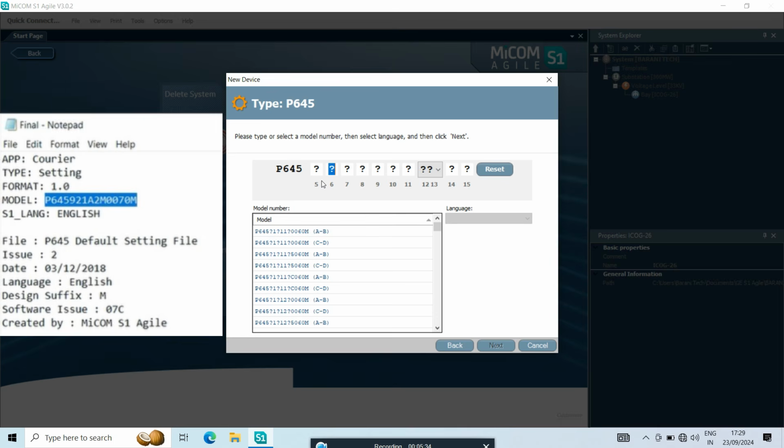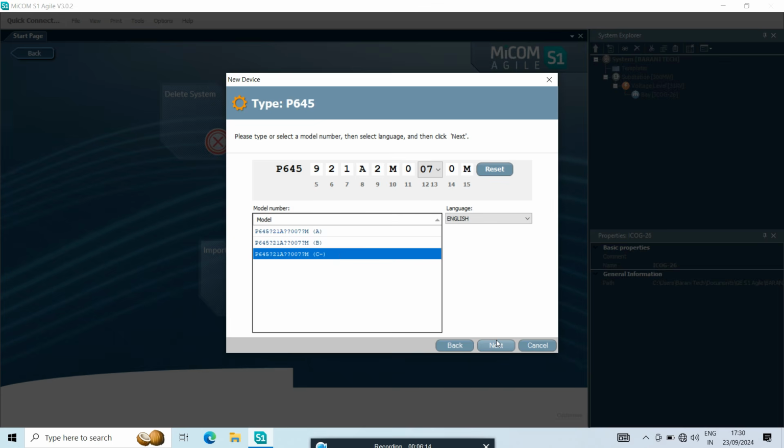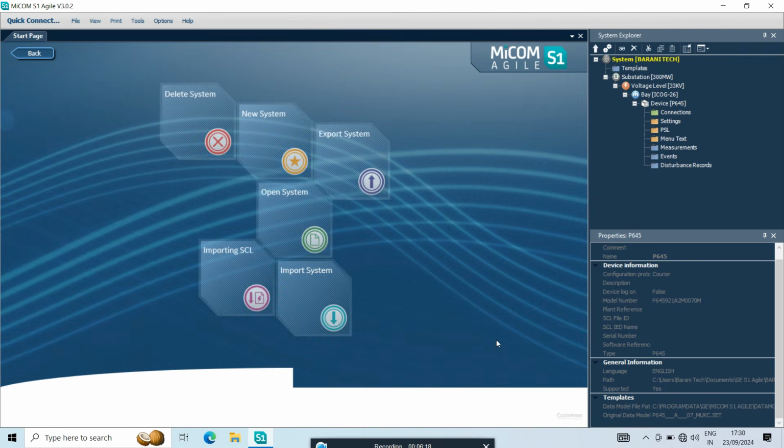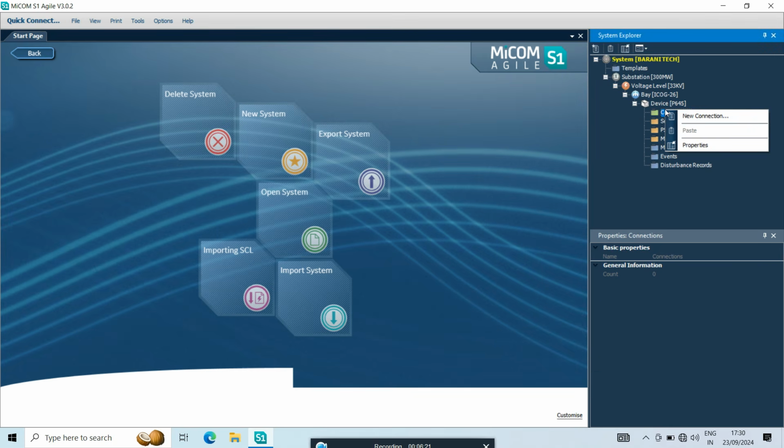6. The software will then ask for the full model number of your relay. You can find this number on a label on top of the relay or on the front HMI under the System or General menu. Enter this number when prompted. 7. Once the device is added, you'll see several folders appear underneath it like Connections, Settings, PSL, and Menu Text. Now let's set up the communication pathway.